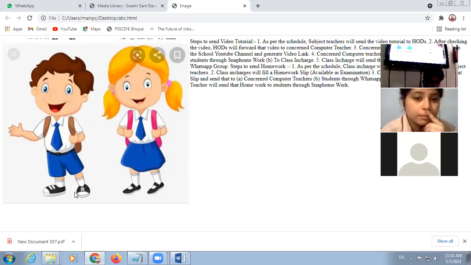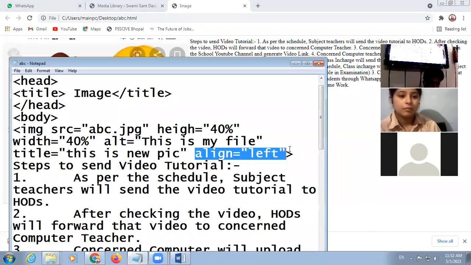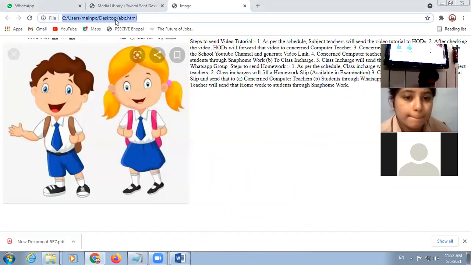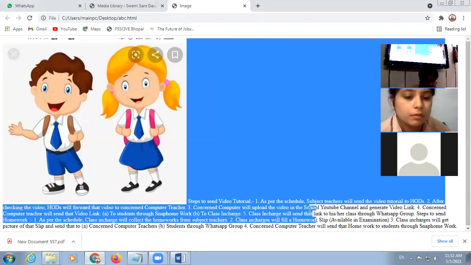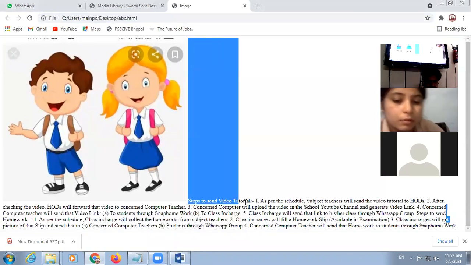What happens if I am not giving the alignment attribute? Look at here. I am not giving the alignment attribute. So look at here. The contents will start from the last line of your picture. So one line will come at the last line of the picture.